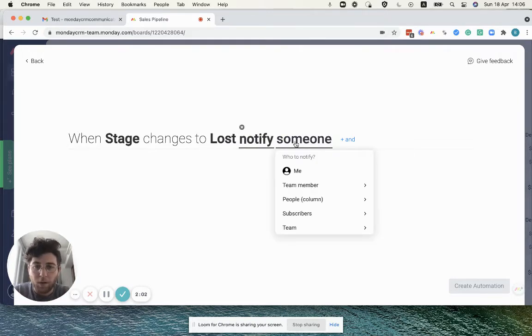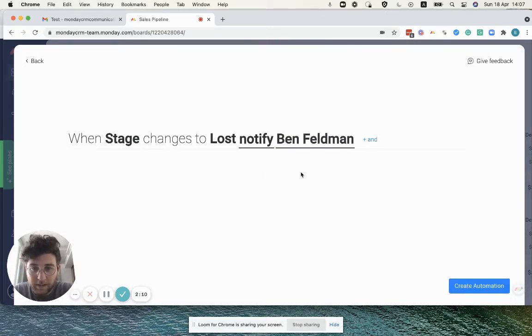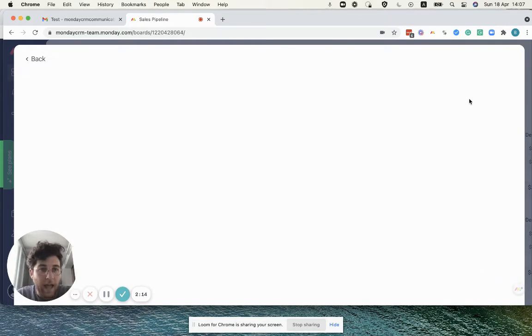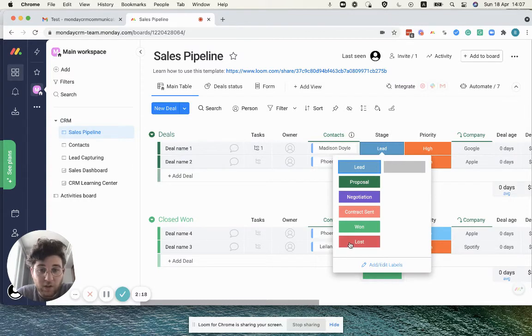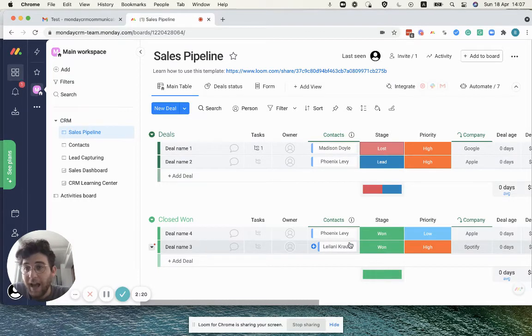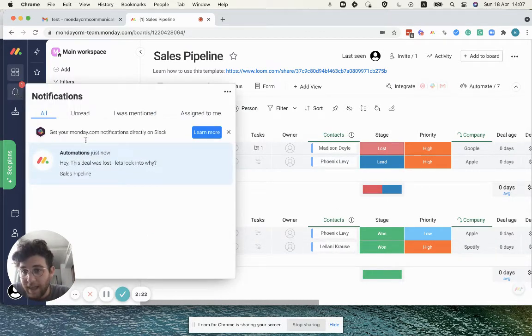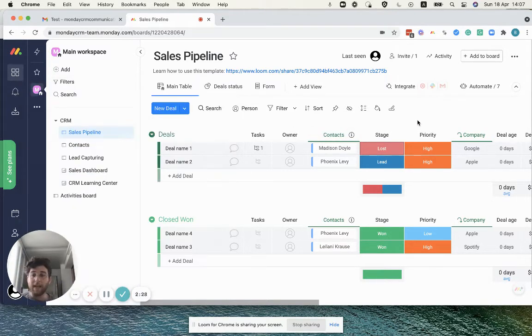And let's say who we're going to notify. I want it to be me. But you could also say the specific person associated to the email column, whatever you really want it to be. So let's say me. Okay, and now you can see that when I change this to lost, I'm going to get a notification that says, hey, this deal was lost. Let's look into why.